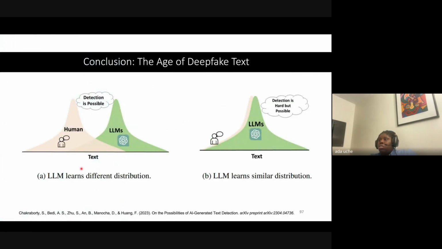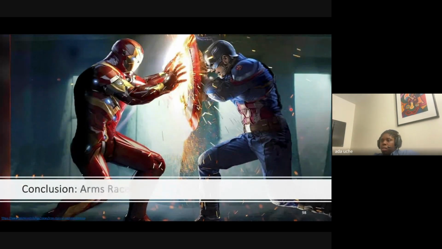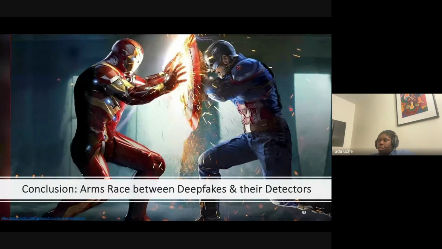In conclusion, we are in the age of deepfake text, and we are moving from a scenario where LLM and human writing distributions are separate, to where they are very similar, making this detection task non-trivial. And we are in an arms race between deepfakes and their detectors.